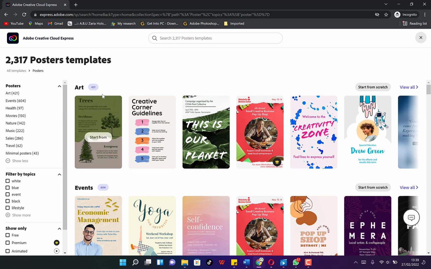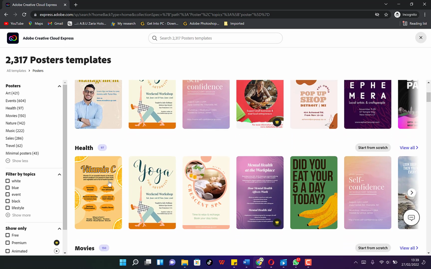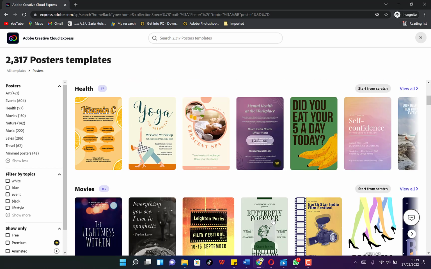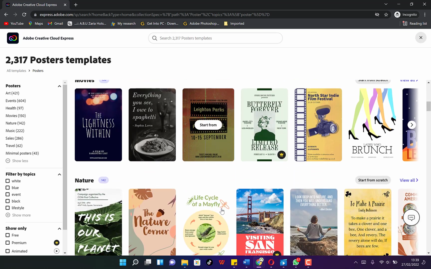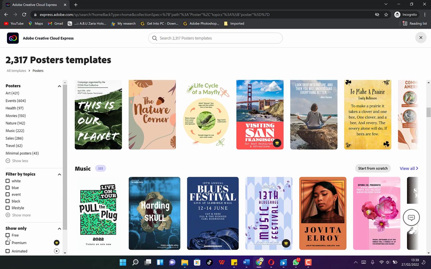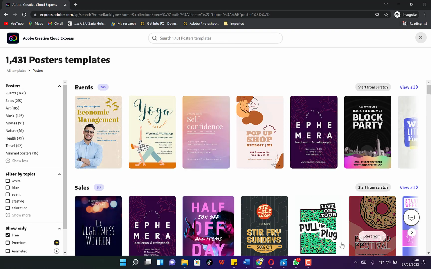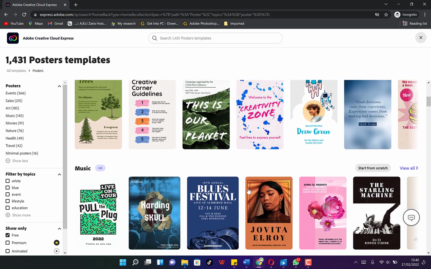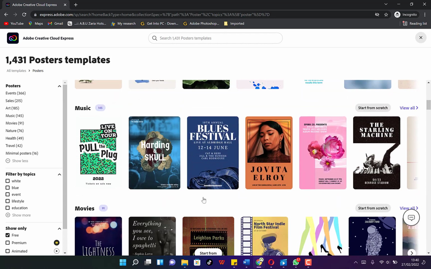Alright, so you can see the category. These are ads, these are events, and these are health. But you see some of them are paid. Anyone you see with this crown sign, it means it's not a free poster, it's a paid poster. But then to your left over here, you can categorize them accordingly. You can just enable only the free ones by coming to show only free versions, and you can see only free ones around.